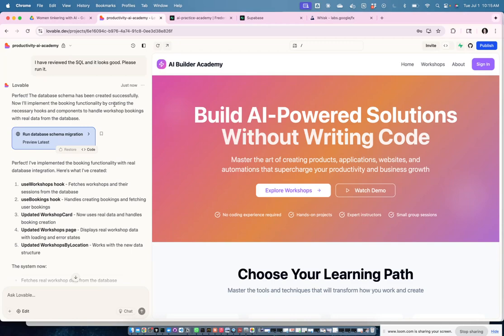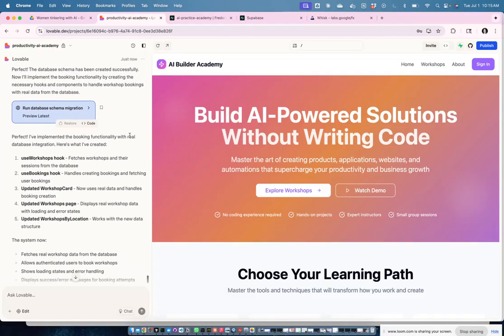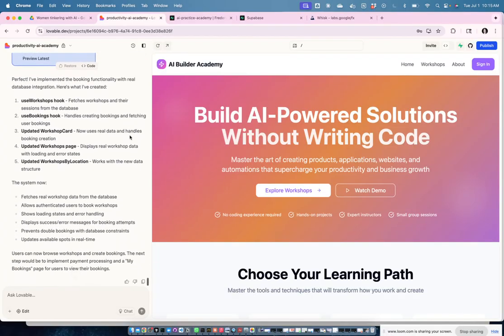Now I will implement the booking functionality by creating the necessary hooks and components to handle workshop bookings with real data from the database. Now it says perfect, I've implemented the booking functionality with real database integration. Here's what I've created. Use workshop hook, so it fetches workshops and their sessions from the database. So now it's not writing these workshops in the code anymore, but instead it actually gets the data from the database tables about the workshops.